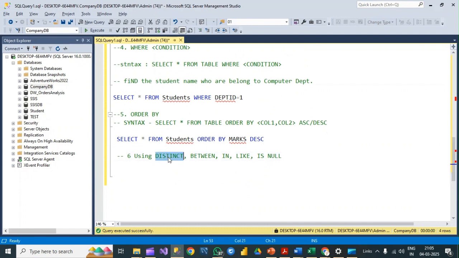Basically, DISTINCT will give the distinct values from the table. Distinct means unique values from the table. So in SQL Server, if we want the distinct values from the table, we will use the DISTINCT keyword. So how? SELECT * FROM, this is my student table.